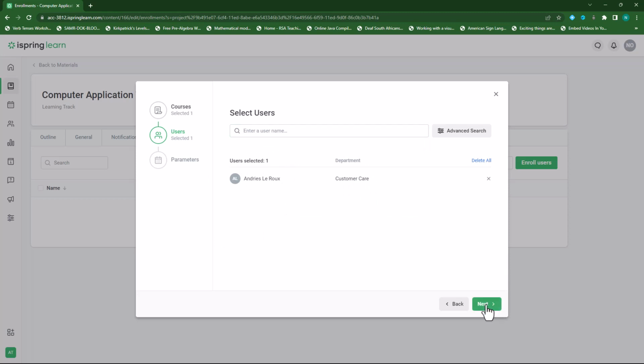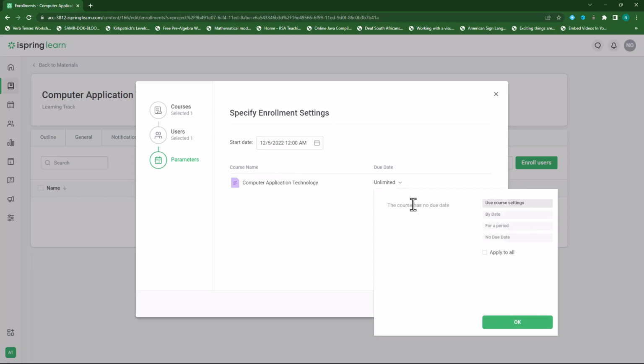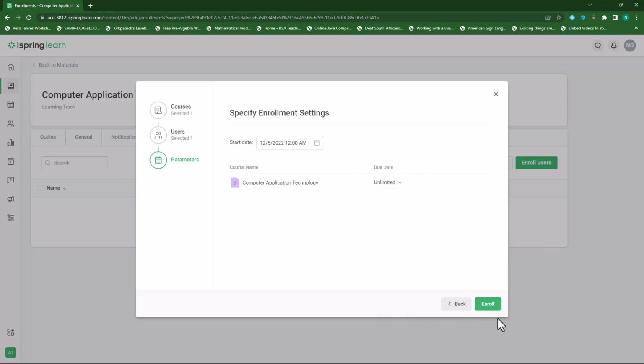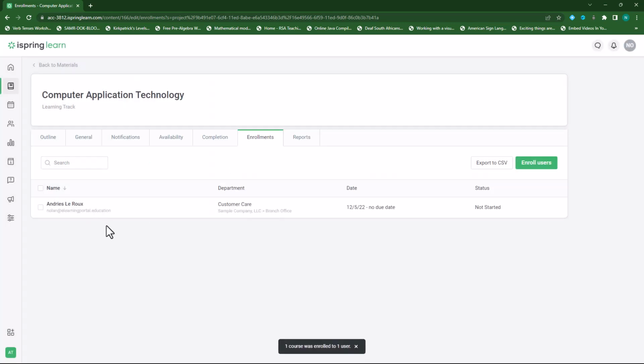I'll click on Next. In this window, you need to specify the enrollment settings. You can select the date and then the course as well as the time period that you want to enroll users. So the due date states here it's unlimited, and I'll leave it as is. I'll click on Enroll. And now my user is enrolled in this course.